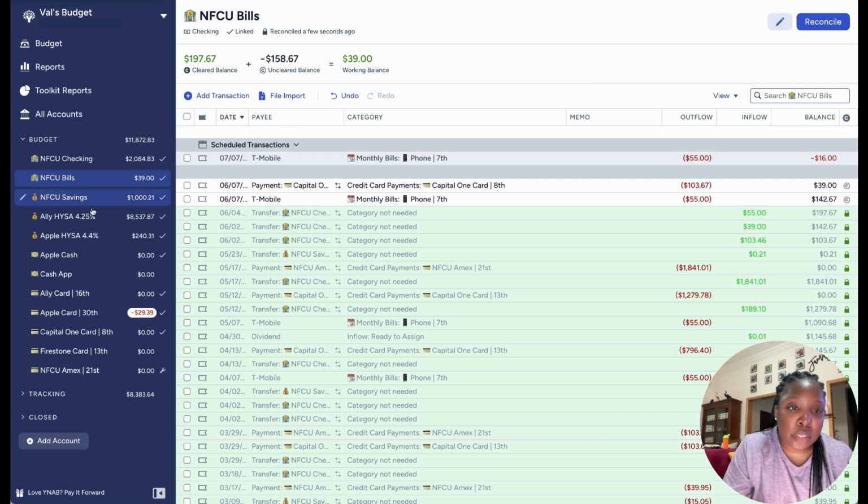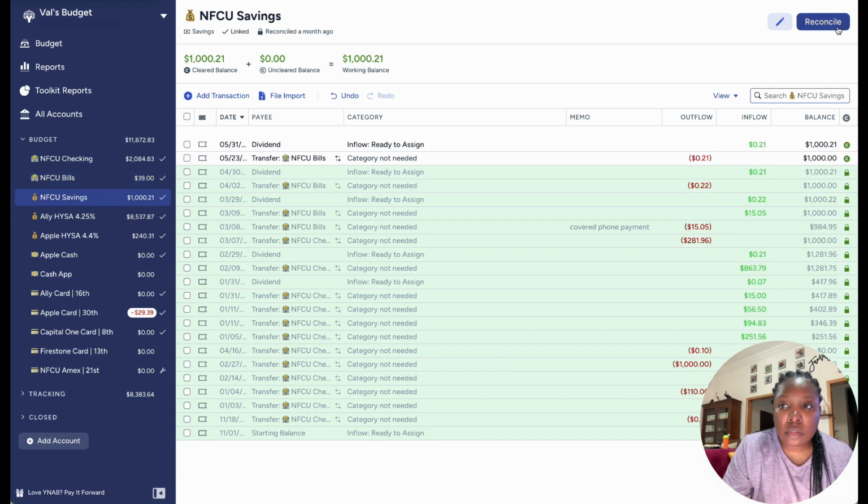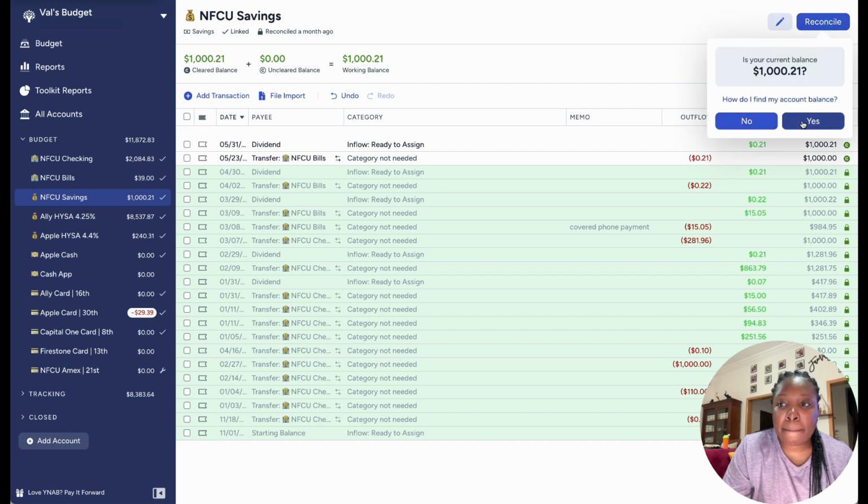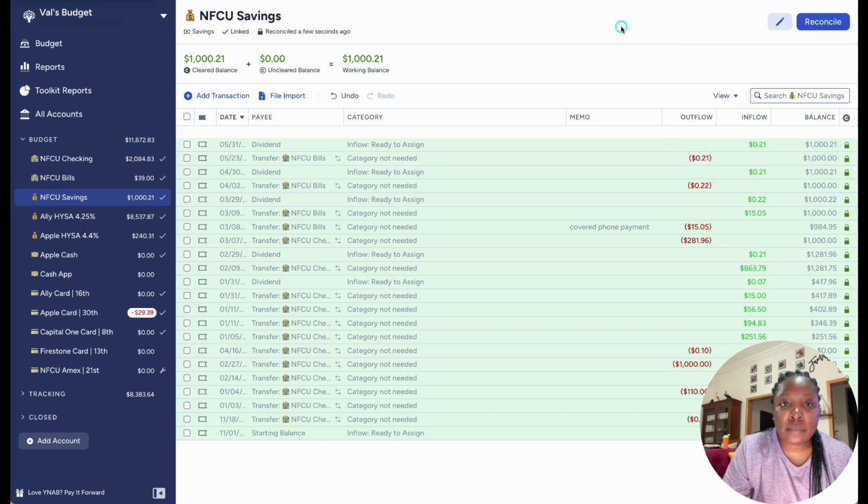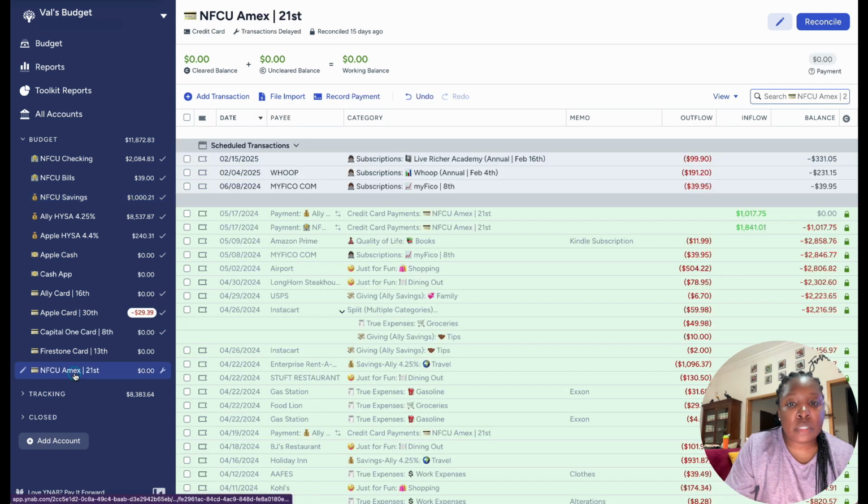And then my savings hasn't changed, so let's reconcile that. Yes. And then I haven't used my Amex card, which I still need to pay. I have not paid my internet or transportation yet, so I need to do that this weekend. I need to make a note of that to make sure I pay that.